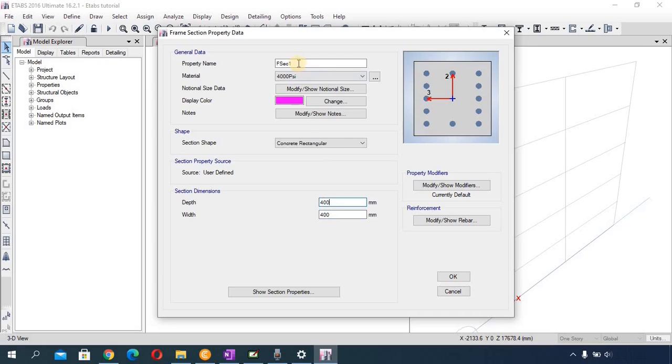So we can name this property. So let me name this as column 400 by 400 millimeter. So the material type, if you click on this drop down menu, as you can see, we have a list of different material, and we are using 4 KSI concrete. So you need to click on 4 KSI concrete because this was what we defined earlier. So you click on 4 KSI concrete.